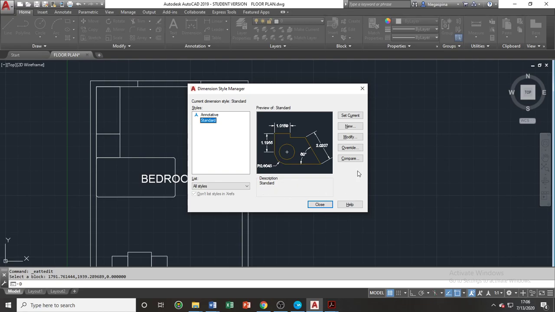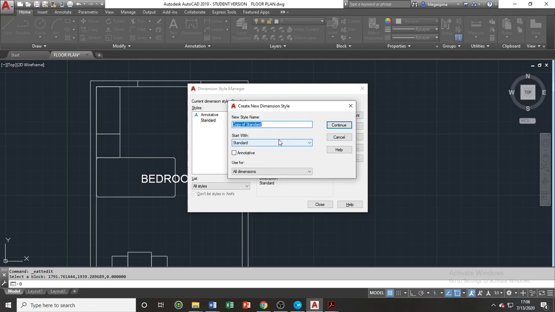To create our own style, click on the new button found on the right side of your dialog box. We are now prompted to name our own dimension style. For example, I'll use the same name as my text style. You can also choose whether your dimension is annotative or not. So for now, let's use standard and click continue.